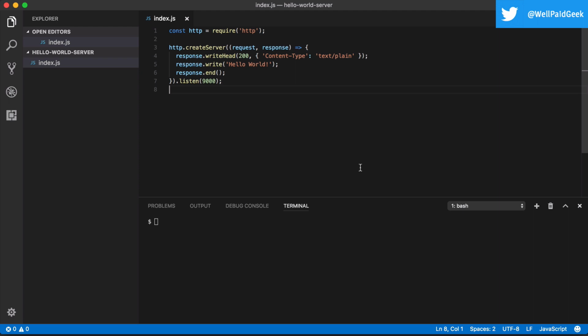Welcome to the second part of getting started with Node.js for front-end developers. Last time we built this little Hello World web server. In this part we're going to step it up a notch by introducing the concept of routing, and we'll learn how to make our server dynamic by responding to query parameters.